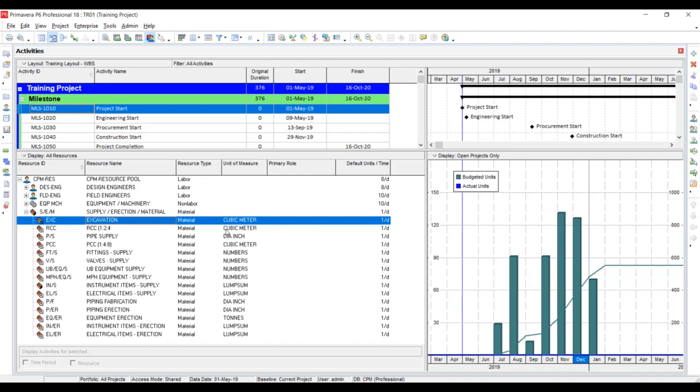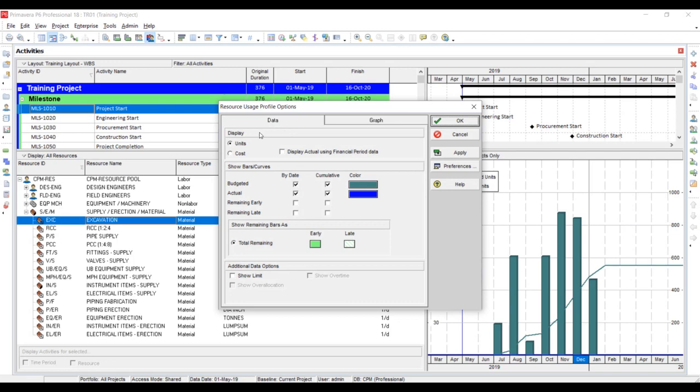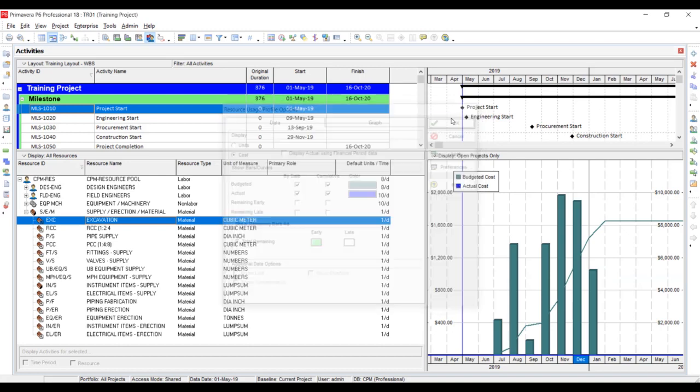You can also see the distribution cost wise. I will again right click, go to the resource usage profile options, and here in the data you can check the cost option, apply, and you can see that the cost distribution is being shown here. And the vertical axis is in the form of amount, showing in dollars.